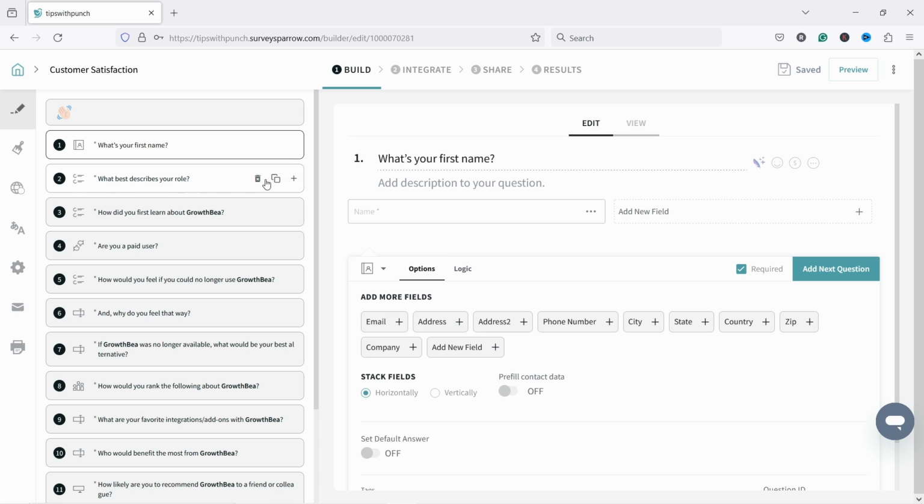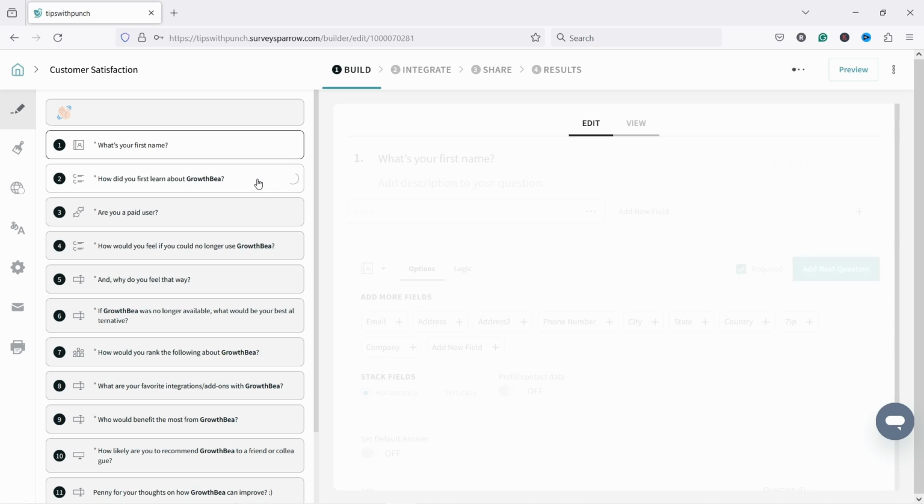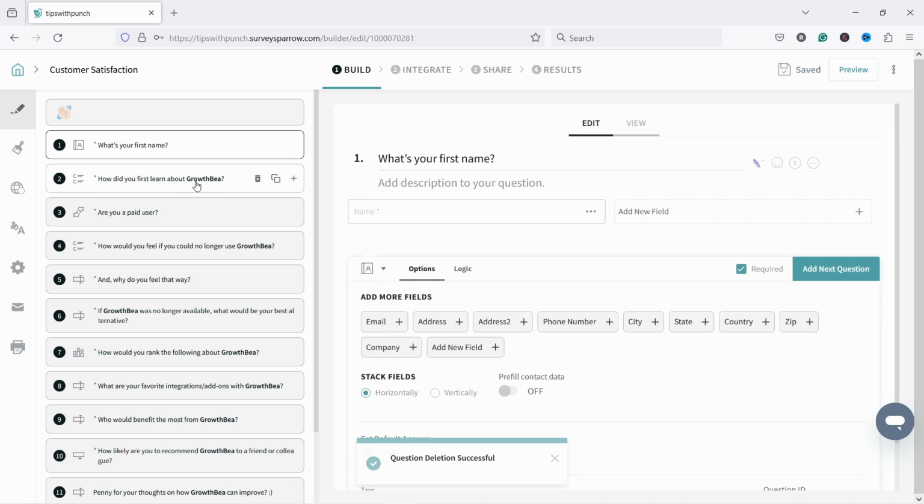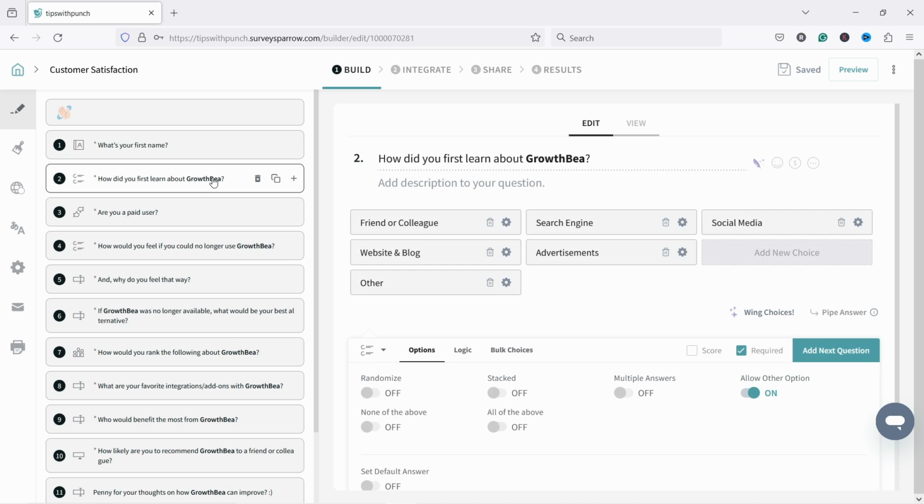What describes your... I don't want this. I'm going to just delete it by clicking on this little icon here. This is the trash icon. I'm going to need this question, so I can just reuse this one. So how did you first learn about Growbit? In this case, I'm just going to replace this with my brand name. And I actually like the options here, but I could add more if I want to.